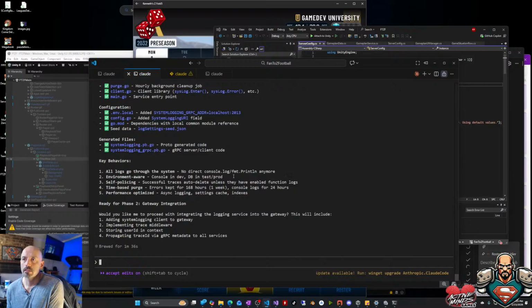No direct console.log. Environment aware. Console indefinite. Database and test prod. Self policing. Successful traces auto delete unless they have enabled function logs. Time-based purge. Errors kept for 168 hours. Console logs for 24 hours. Performed optimized async logging. Setting cache indexes. Ready for phase 2 gateway integration.